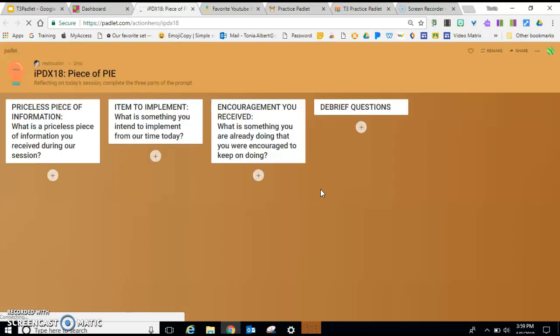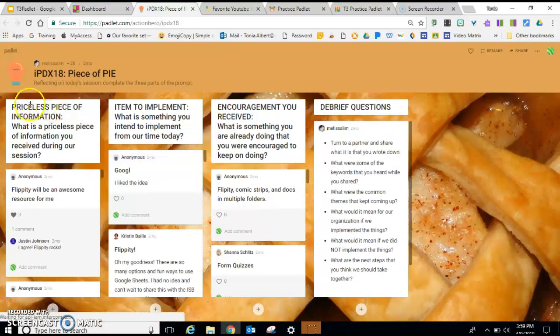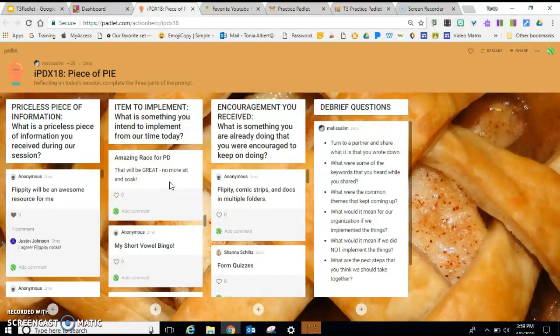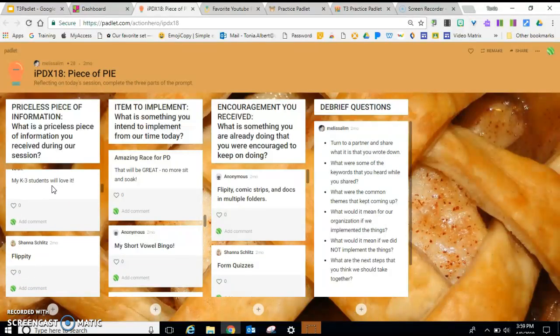Another Padlet I was part of was a debrief at the end of a workshop where they did a column Padlet where they said, what is a priceless piece of information? So it's called a PIE debrief. What's one item you want to implement from our time today and some encouragement that you received? So PIE, and then you could go underneath those columns and type in your answer about what item you wanted to implement from the things that you learned, or a priceless piece of information that you got, or some encouragement.